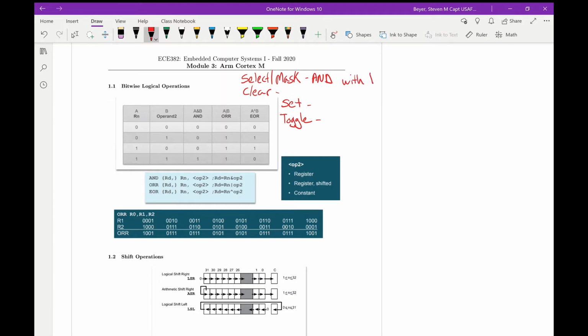And that allows us to select that bit. So for example, if we want to select one of the ports, or maybe one of the input ports on the robot, we can use this AND with 1 to pull the information that's coming from. So the ports are typically in 8 bits.